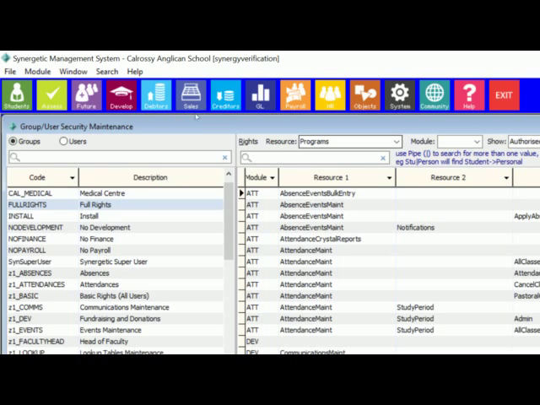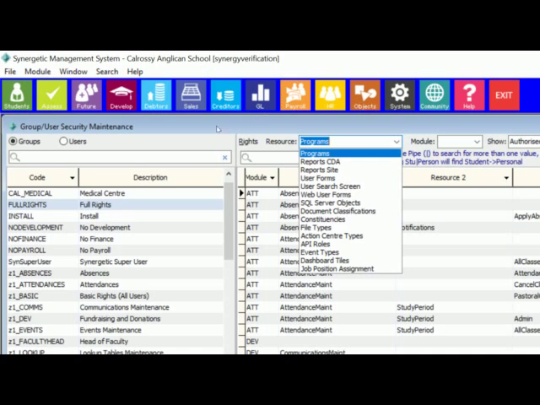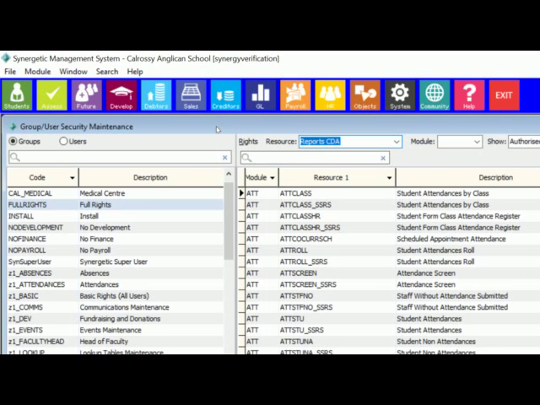Now the other permissions that are set up here under resources, the main ones are your reports, CDA. Basically these are those Crystal Reports, so what Crystal Reports are certain people or certain groups going to have access to. Because we've logged in as SA, you'll see that these SSRS reports come up. At the moment, they're not relevant.